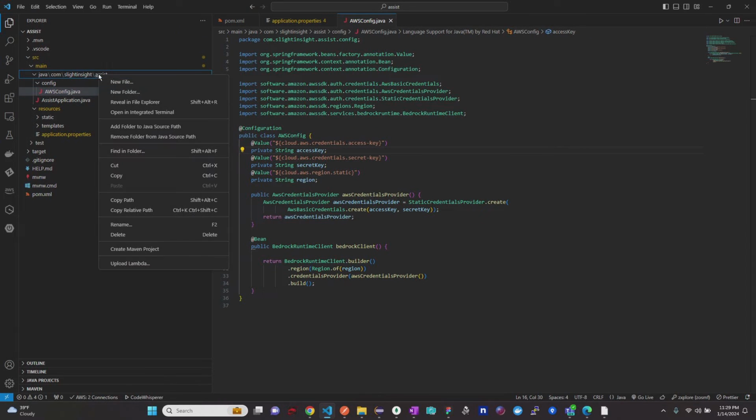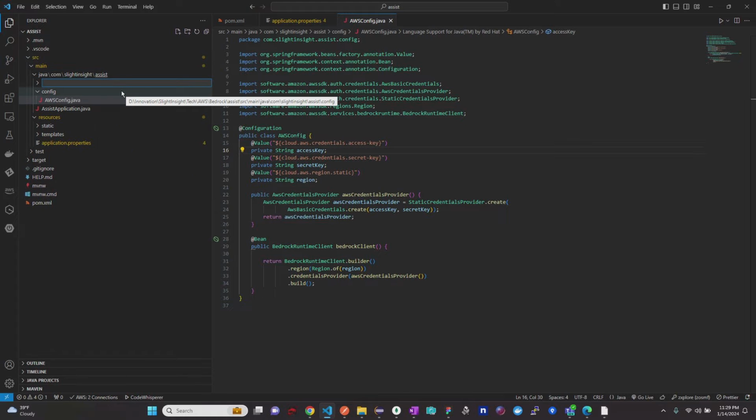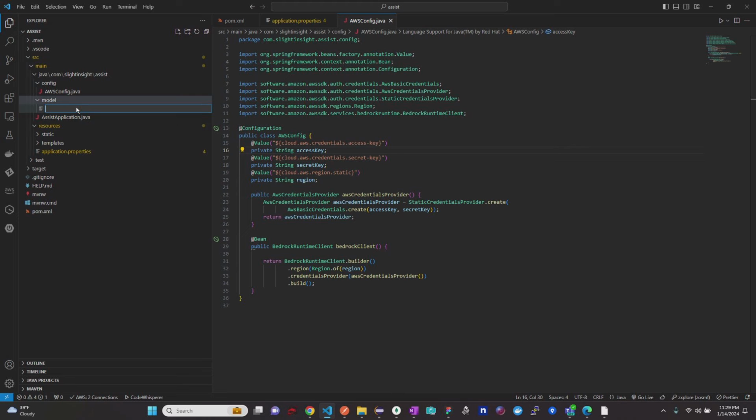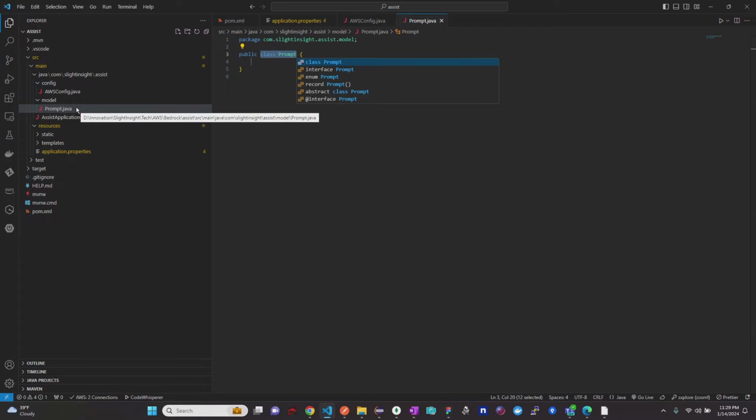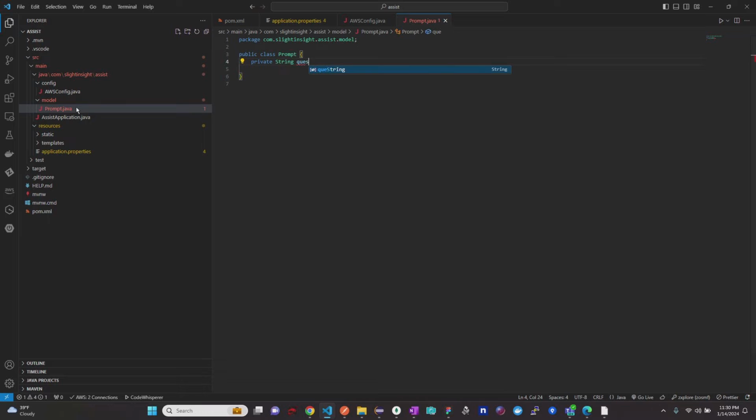Now let's create a model under package model with name Prompt.java. This will be used for passing as a request body for our REST API endpoint. In this class, we will add a string variable for asking question and we will add the getters and setters. Also add the no argument constructor, then save the file.